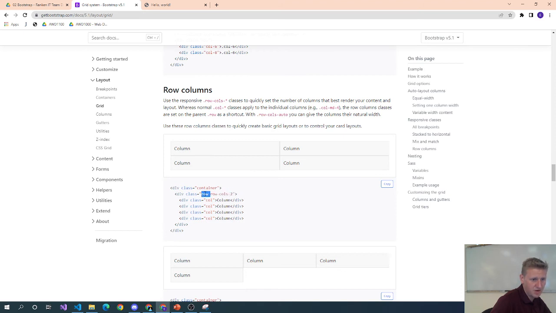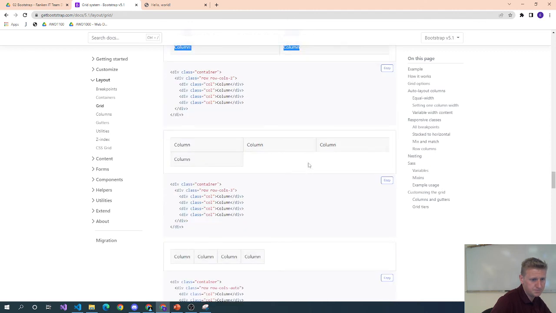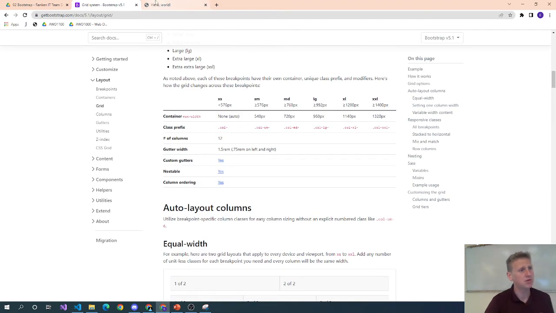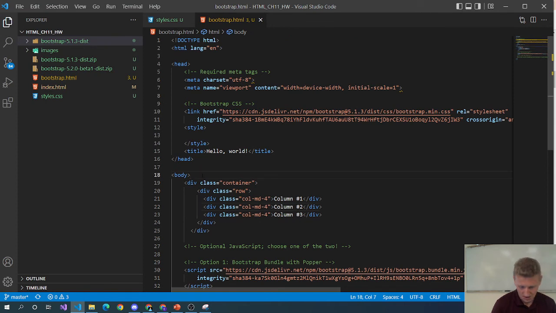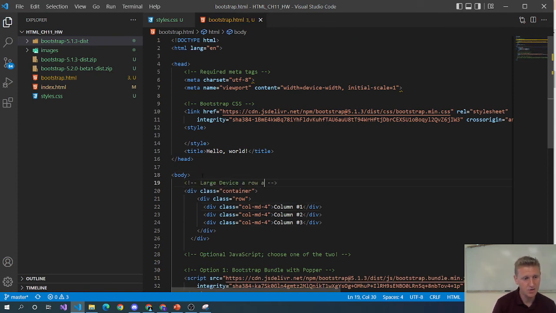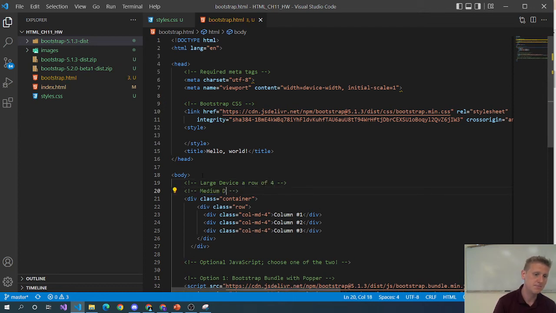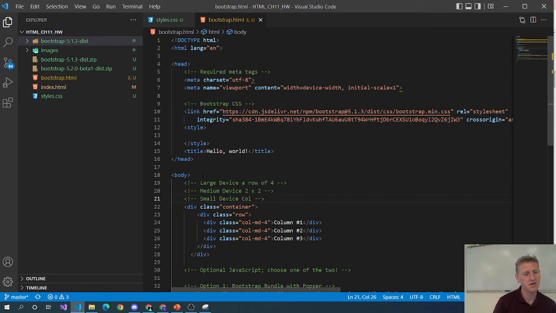Here's a class that's a little different. A row, and on the row, row-cols-2. You get this 2 by 2. So let's do an example where in a large device we'll do a row of 4, and then in a medium device, so here I'll write this down, right? Large device, a row of 4, a medium device, 2 by 2, small device, column, right? Small and extra small. So 2 by 2.